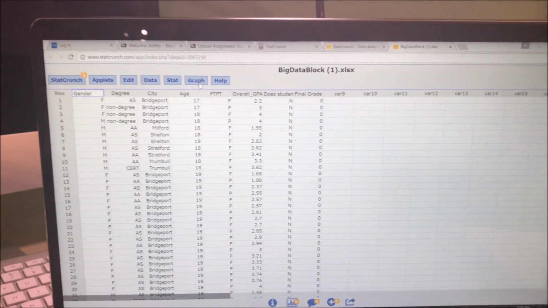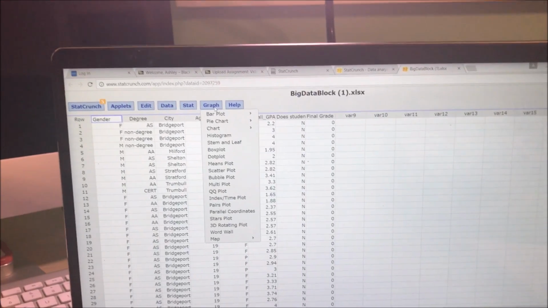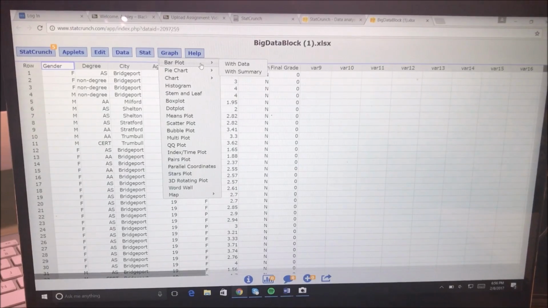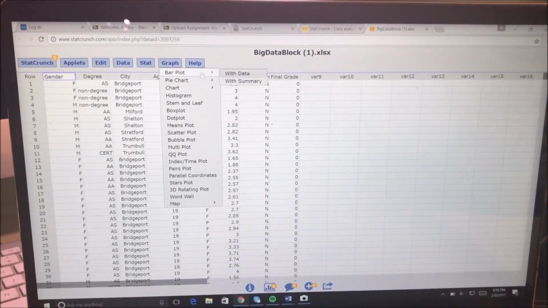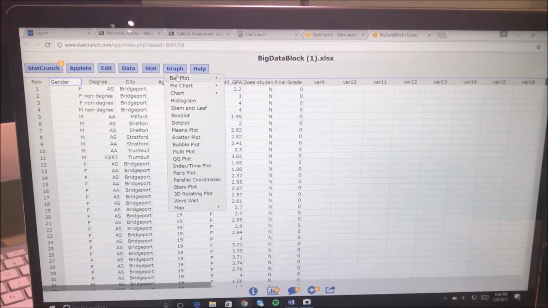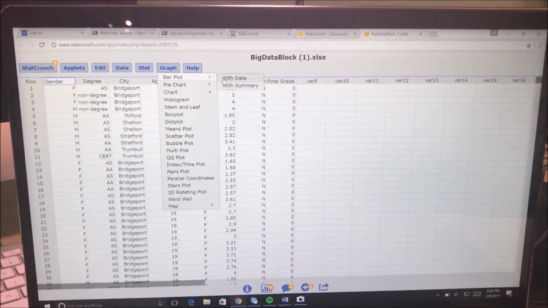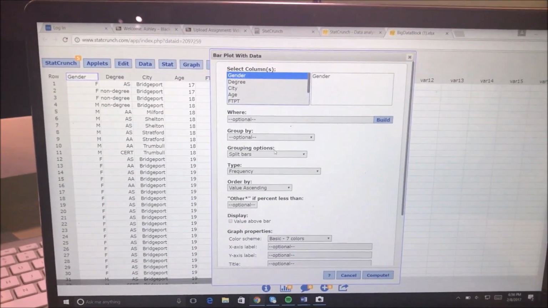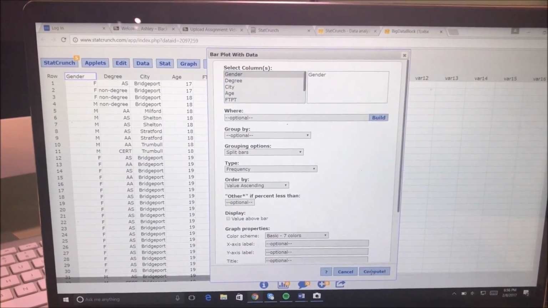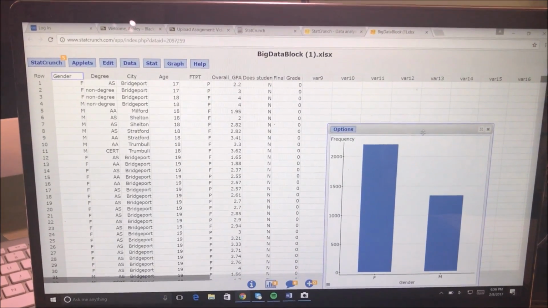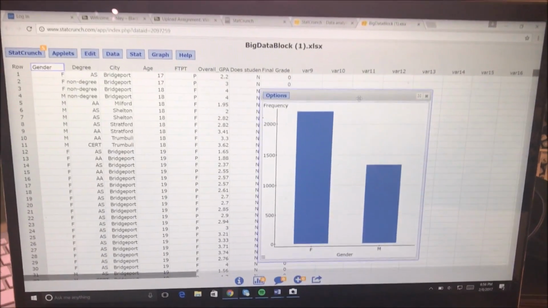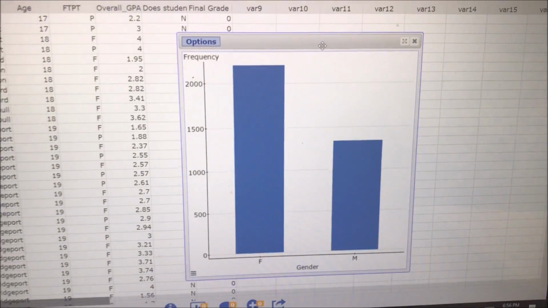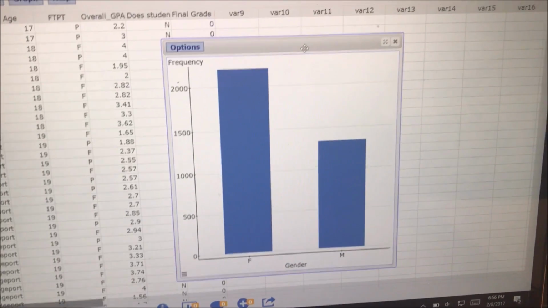I'm first going to start with gender. For gender, I'm going to make a bar plot because I think it's just a great, simple way to see the data. So I'm going to start here with Graph, and then I'm going to go to Bar Plot. I'm going to select With Data. I'm going to select my variable, which is gender. And then I'm going to come down and select Compute. And then here's my graph. You can see it's super clear that there are more females represented in this population than there are males, by about a third.